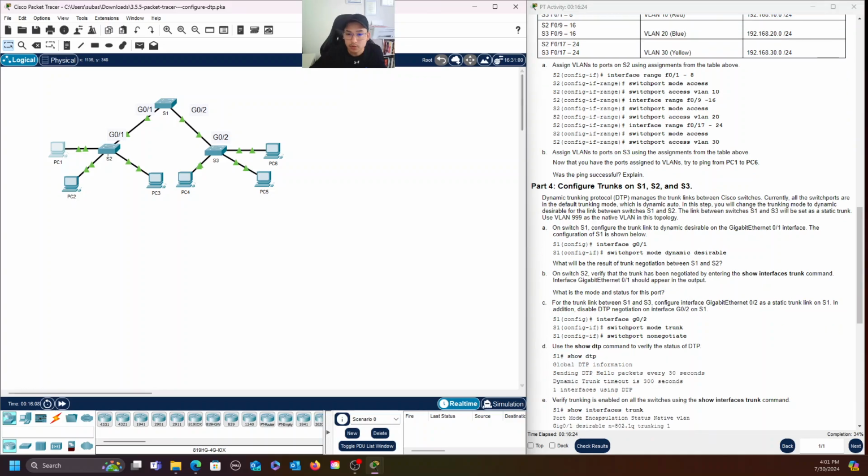On switch 1, configure the trunk link to dynamic desirable on the Gigabit Ethernet 1 interface, and the configuration of switch 1 is shown below. So we're going to use this. Alright, so go to switch number 1.